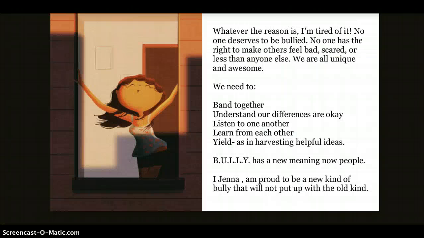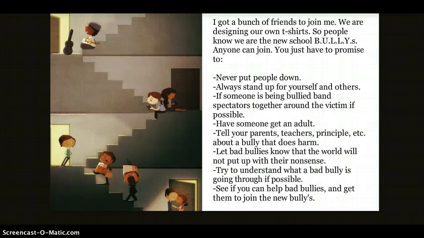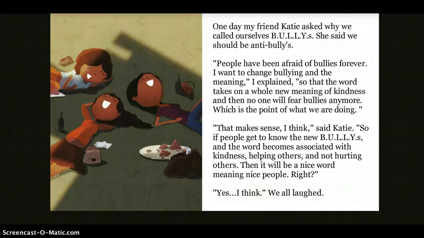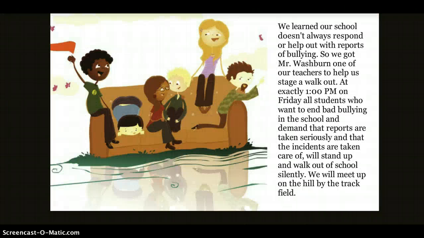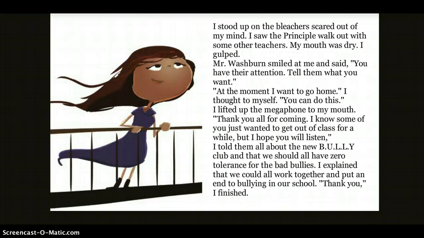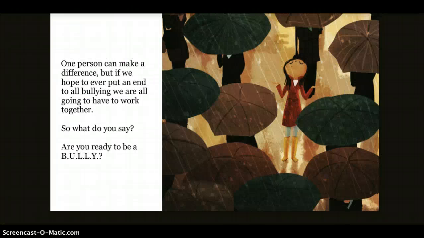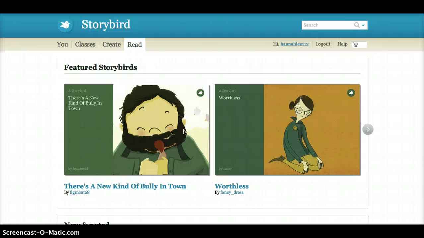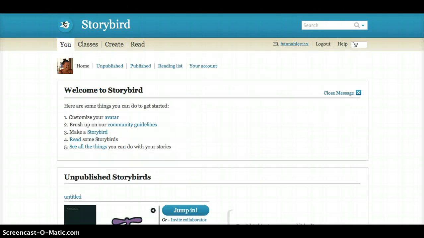So they obviously use a different type of art, and theirs is much longer, which is really nice. So that is this story, and it's very long, as you can see, so it was definitely written by an adult. And now you can just go back. And that is pretty much the basis of Storybird.